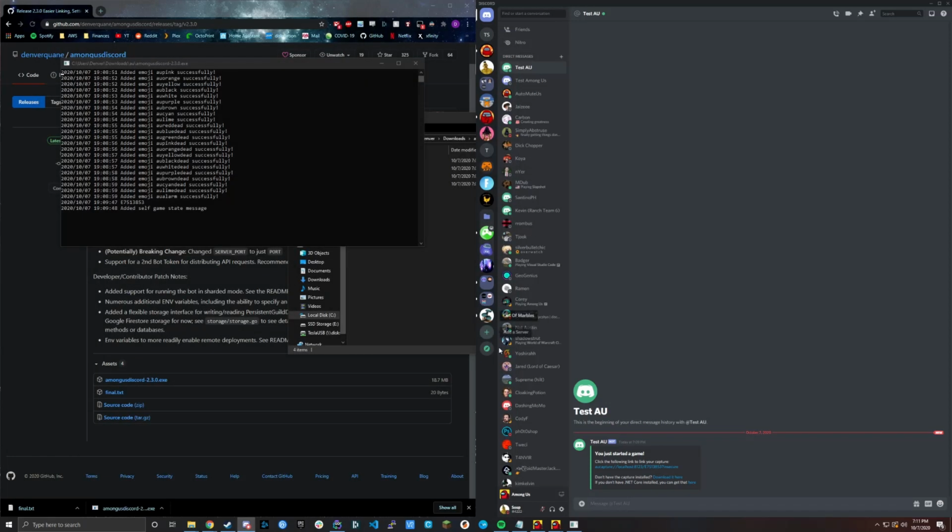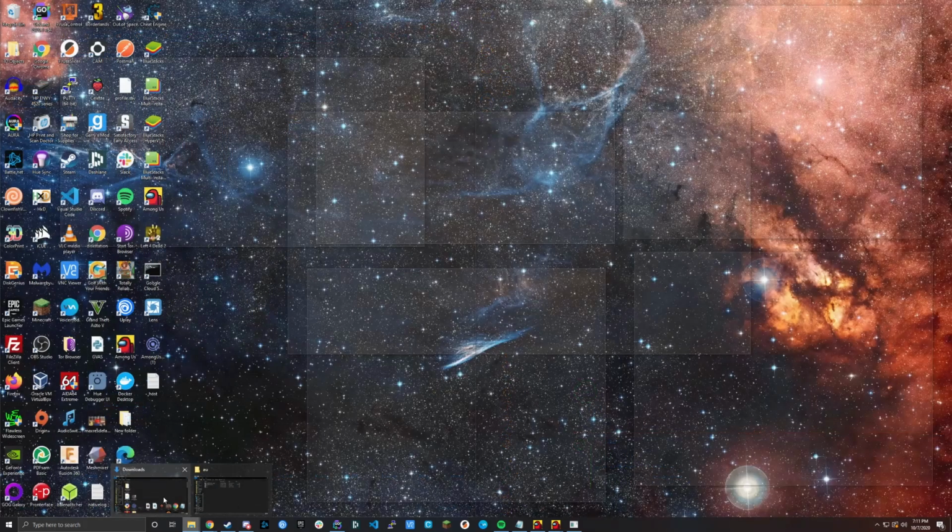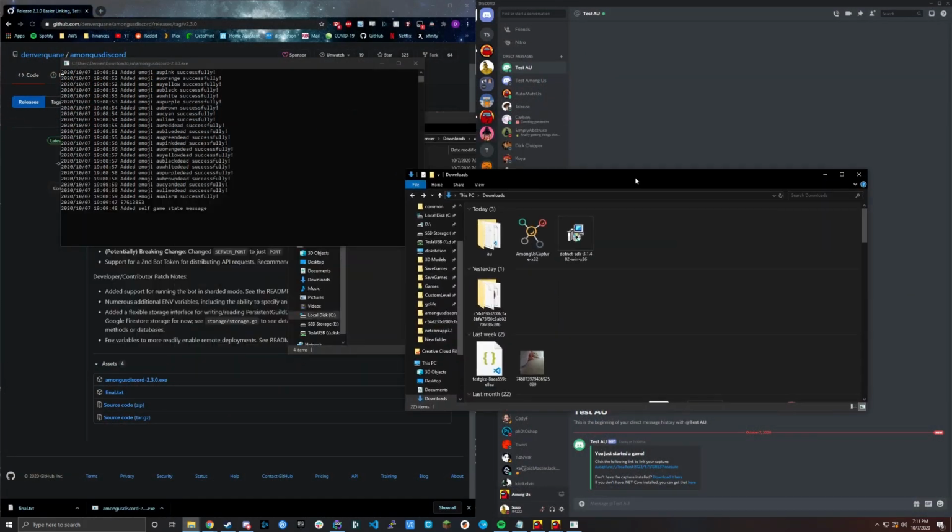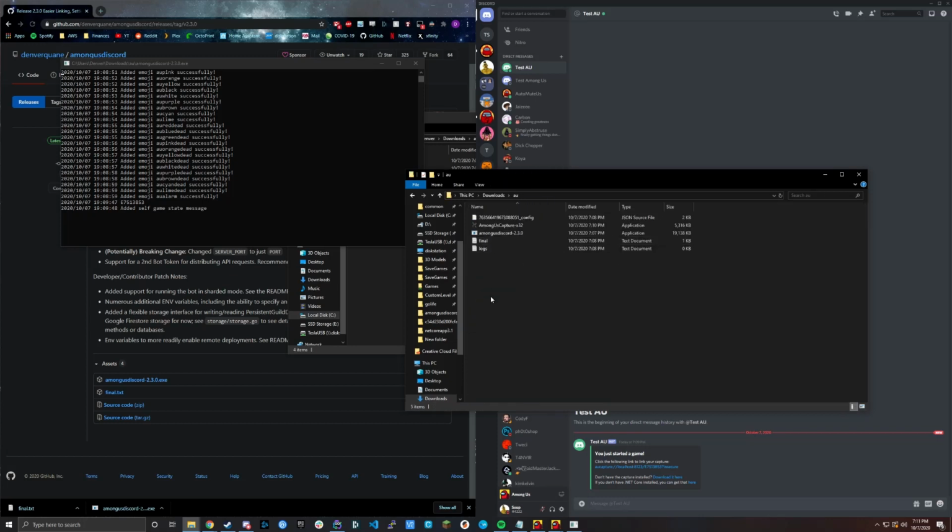Cool. Now that we've got that stuff downloaded, I already have .NET installed, so I can delete that, but we can move the capture to that folder to keep everything organized. And what we're going to do is go ahead and start up the capture.